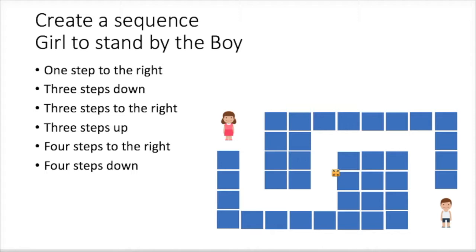The first thing that the little girl needs to do is take one step to the right. Then she needs to go down 1, 2, 3 steps. Then she's going to go another 1, 2, 3 steps to the right. 1, 2, 3 steps up. 1, 2, 3, 4 steps to the right. And 1, 2, 3, 4 steps down. And that should put her right next to the little boy.